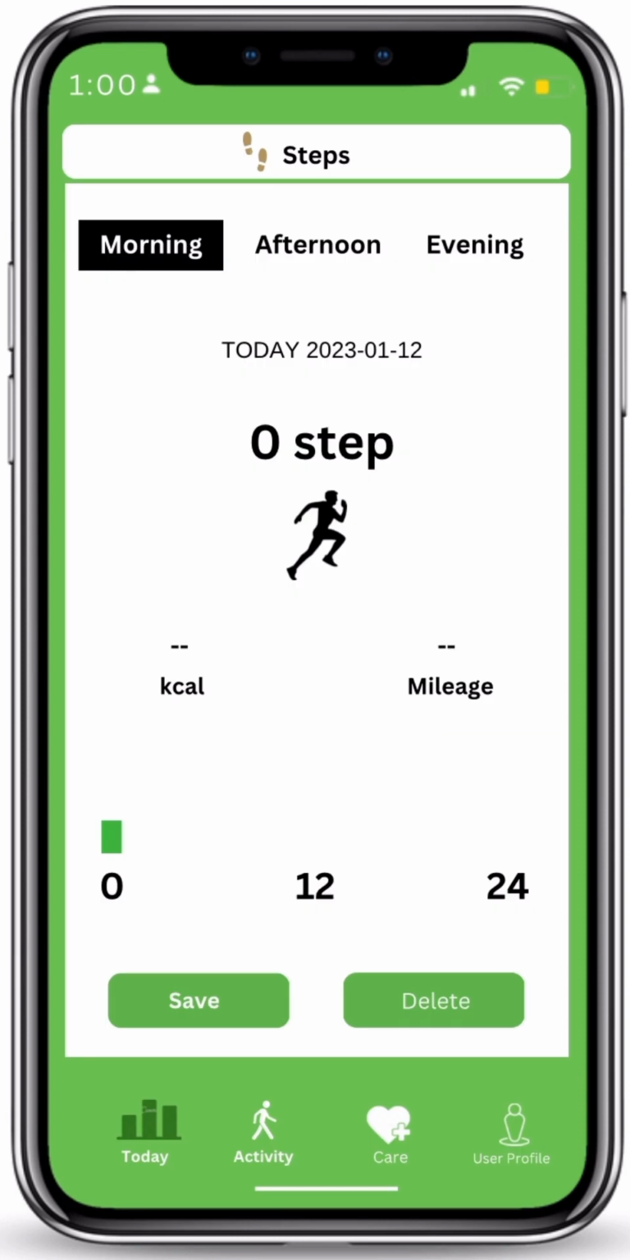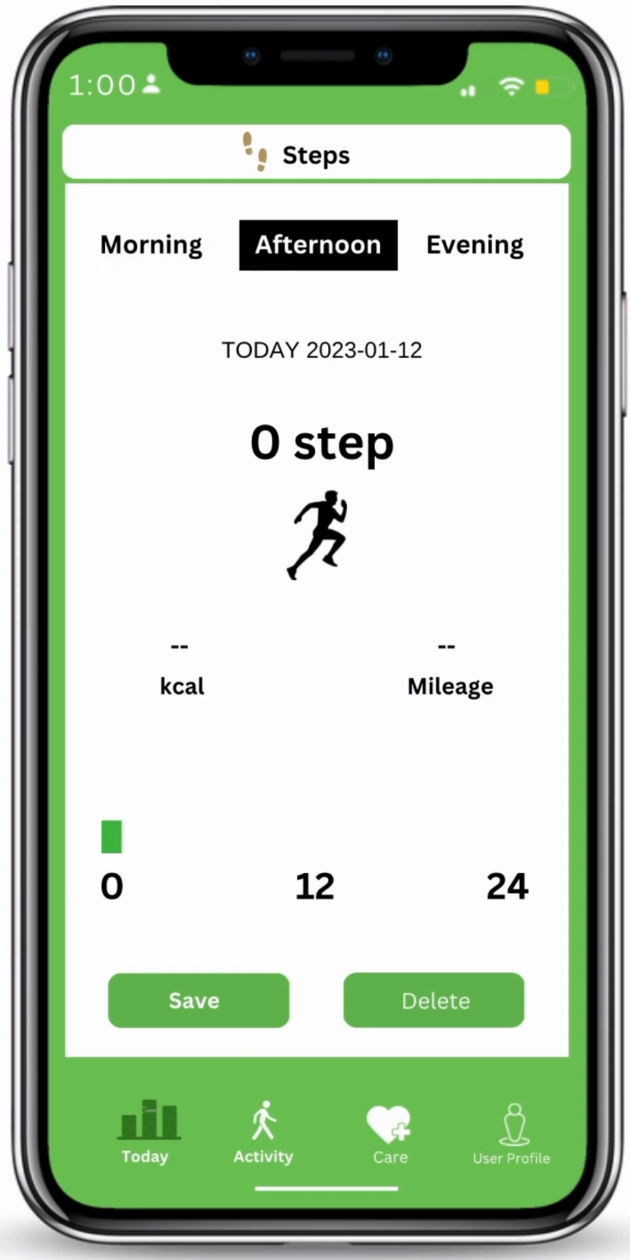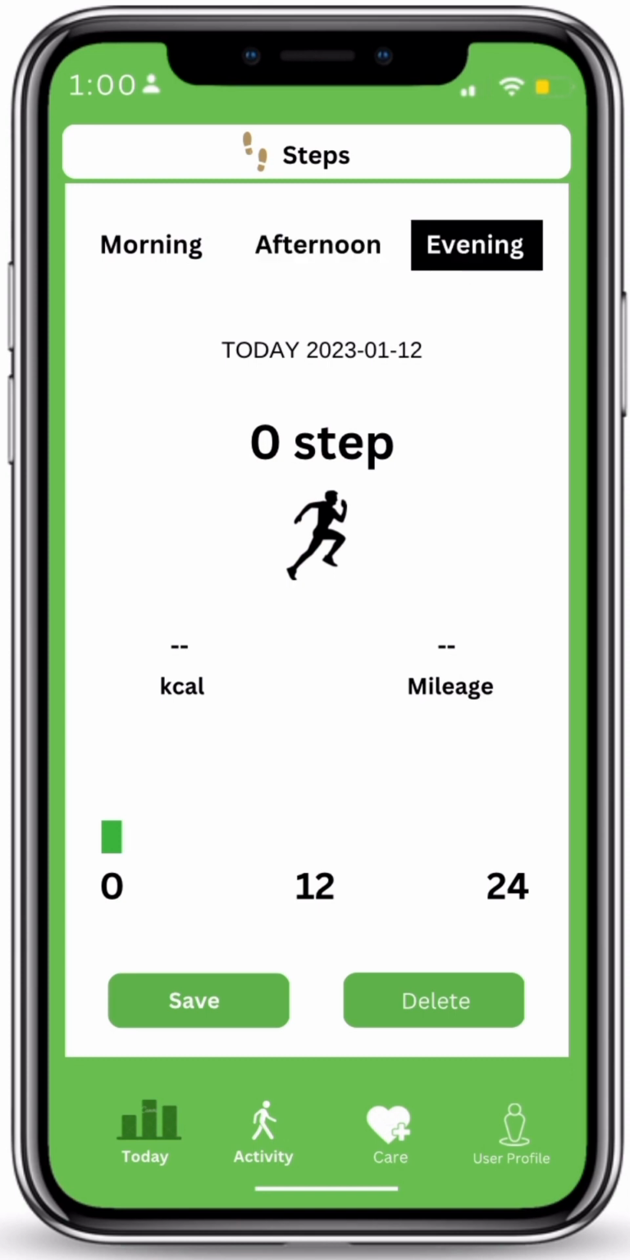This section, as we can see, keeps track of the user's distance traveled, number of steps taken, and number of calories burned. Similar to the first feature, there are options to save or delete the data. However, this section has 3 different time slots: morning, afternoon, and evening, and we're in the morning schedule. This is the afternoon schedule, which has the same options and design as the morning schedule. This is evening, which has the same options and design.